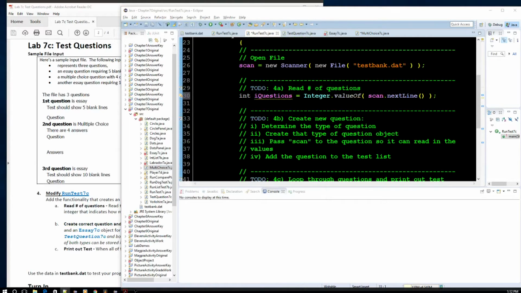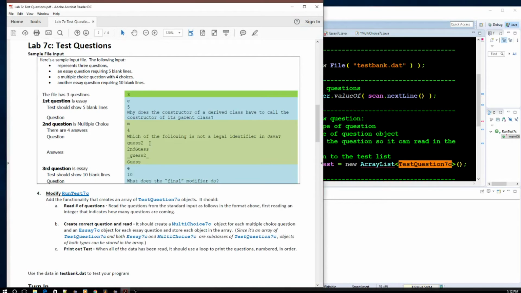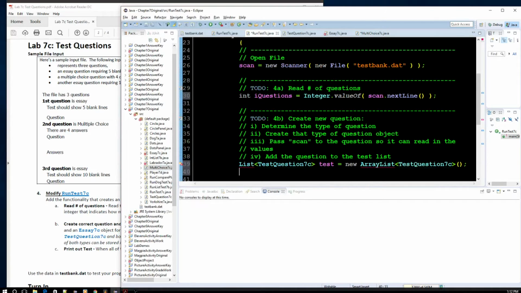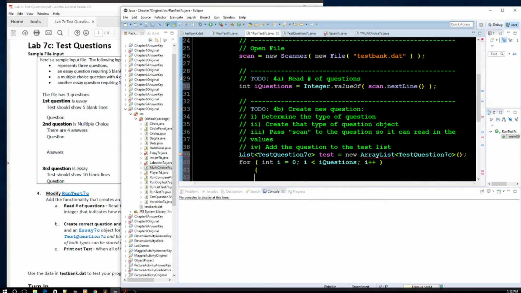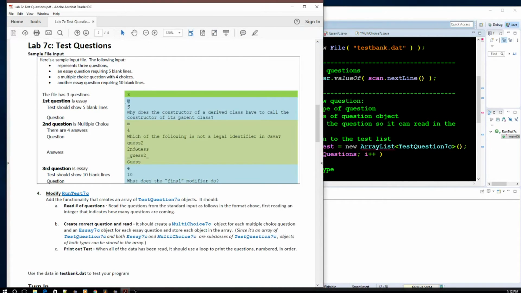Well, first off, I'll need to create a list of test questions to make sure that I'm going to create a new test question, whether it's a multiple choice or an essay, and add it to it. I'll need to loop through that number of questions. So if I specified there's going to be 3 questions total in my test, I'm going to need to loop through those that many times, and I'll need to scan in the question type. First, I'm going to scan in the question type.